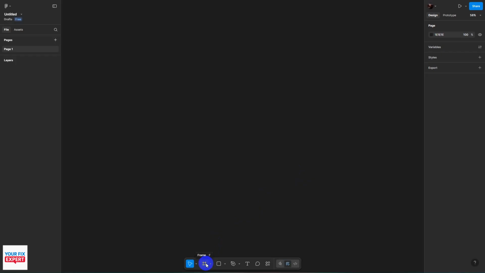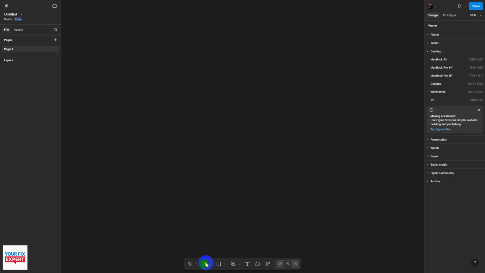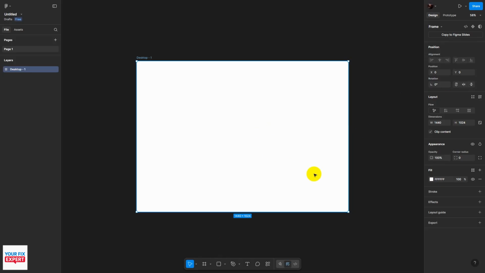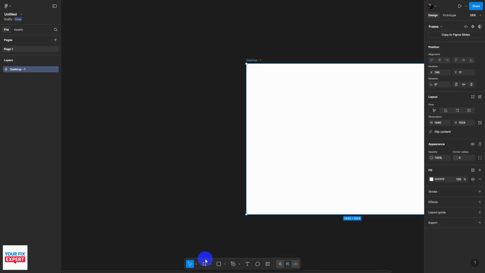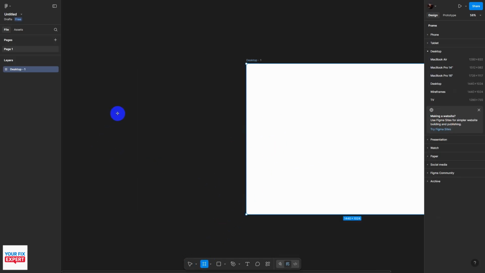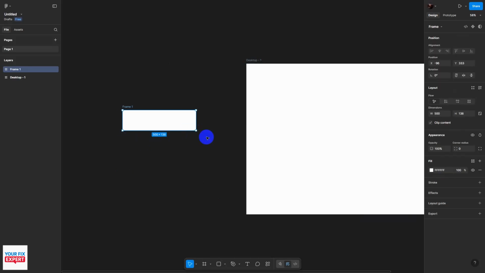frame here. And we are just going to select the frame. Let's say desktop. And then what we want to do is just move this over to the side. And let's make another frame, though this time we'll just drag because this is going to be our button. Next up, let's add some text in here.